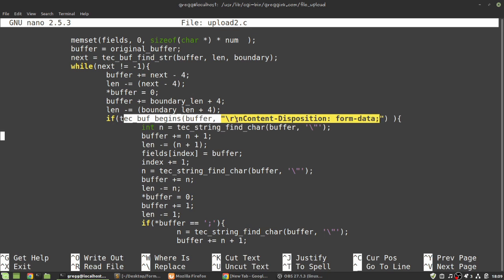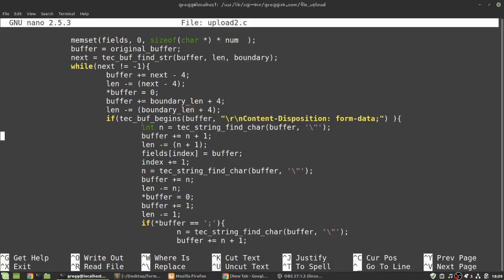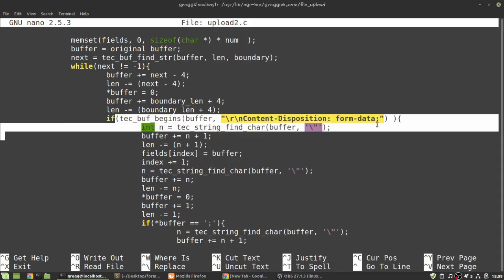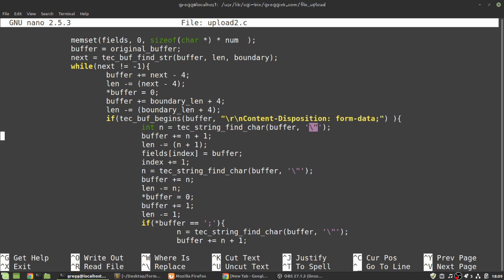And then I see if it starts with this, right? Content disposition form data. So that is what I find here. Content disposition form data. That comes just before it says name the file. And it comes here too. Content disposition form data just before it says name data1. So I see if I find that. Then I go to that part of the buffer.